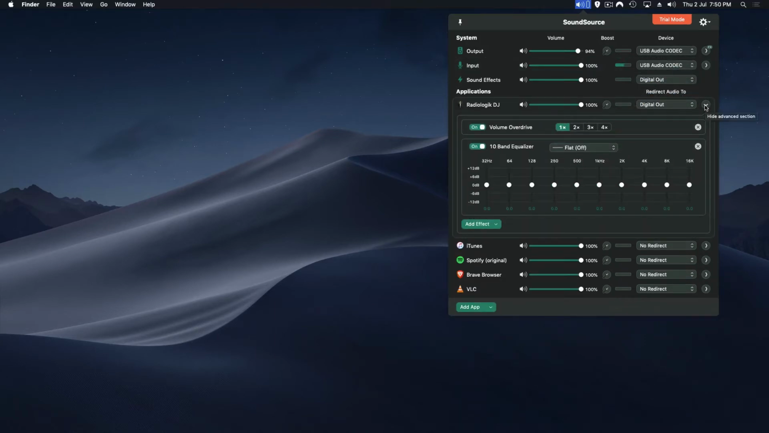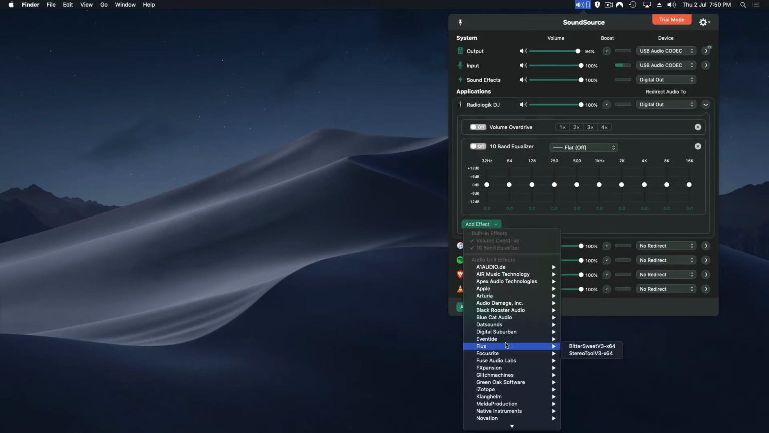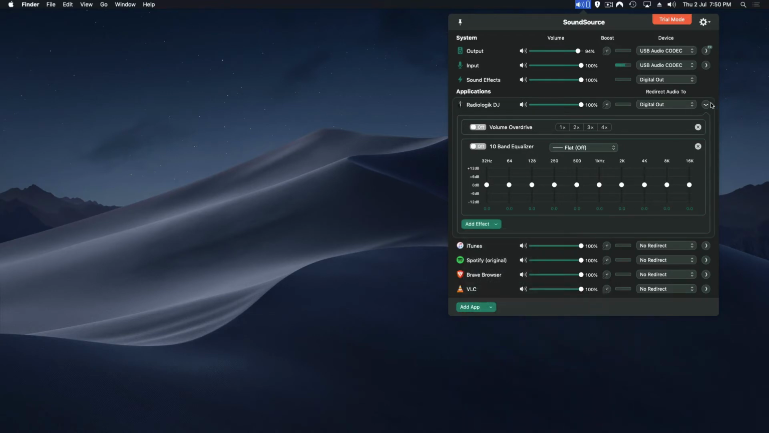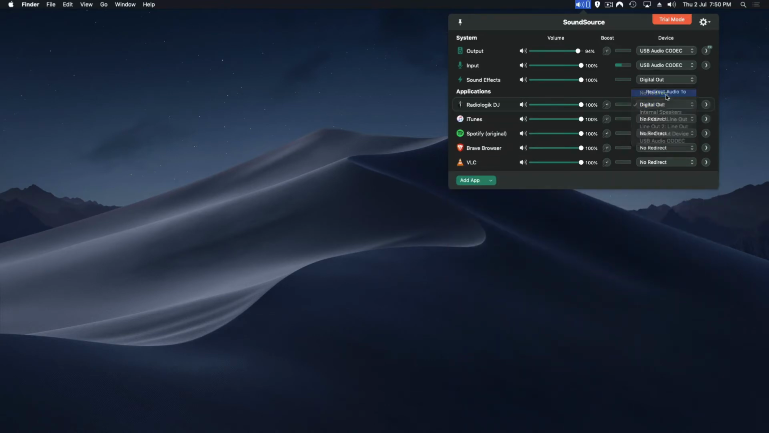So inside of there, I can also process. Okay, so each application has its own processing if you want it to. So in this case, I'm going to turn off the overdrive. I don't need 10 band EQ. And if I wanted to, I can go down here. I can go to Black Rooster Audio, pull up some of my plugins there, or even Fuse Audio Labs and whatnot. And there they all are there. Perfect. So in this case, I don't want to actually do that. I'm just going to leave that going. No redirect, and go straight to my output.